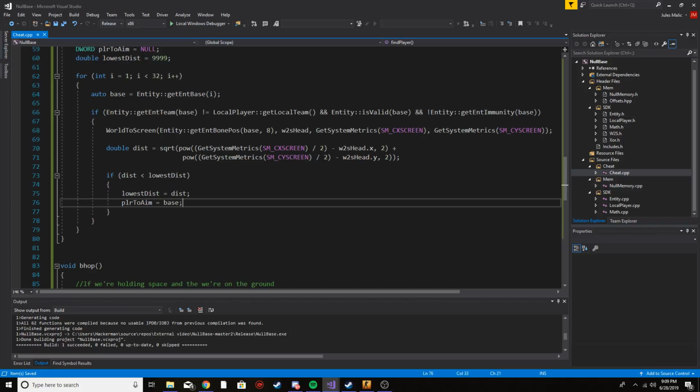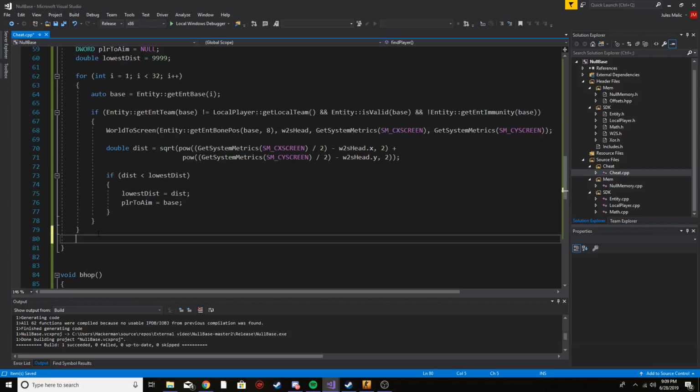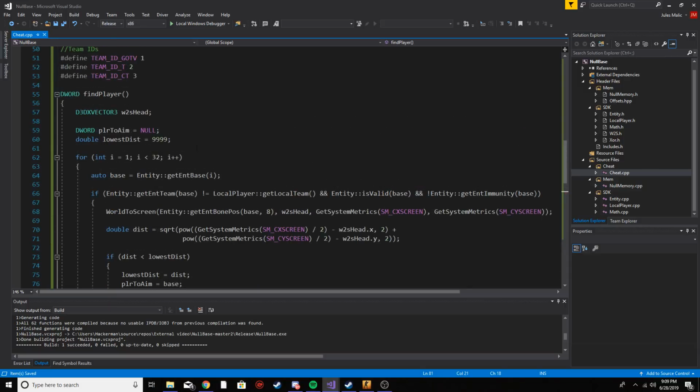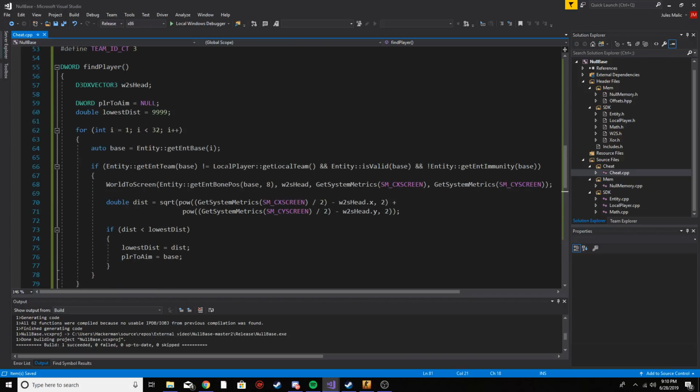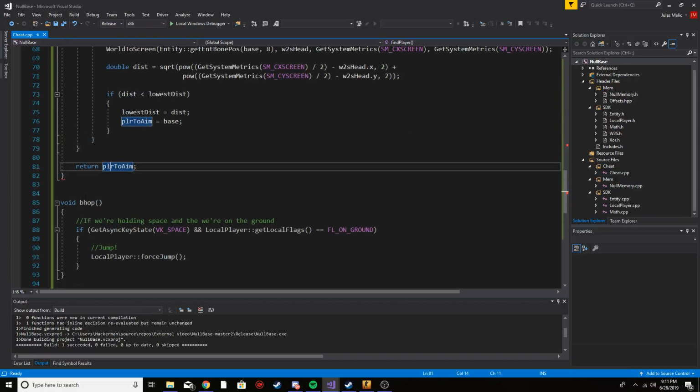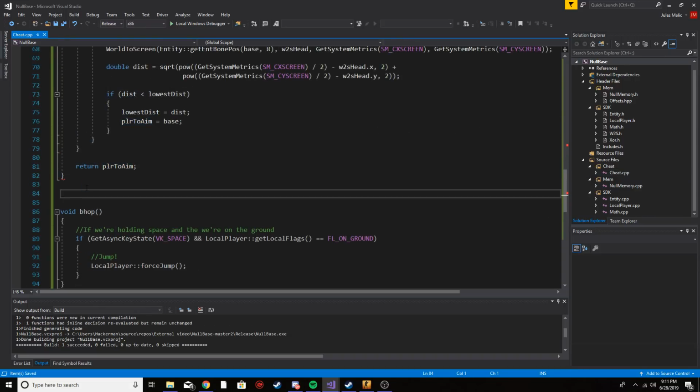So that's pretty much it. And then right at the bottom here, before the last bracket, we want to just return the player that we got. Okay. So this is how we find the player that we want to aim at. Basically, all we do is we make sure that it's an enemy, it's valid, and that they're not in some immunity state right now. Okay, and then we make sure that they're the closest to our crosshair, and then we return that player. Now the next thing we want to do is the actual aimbot function.